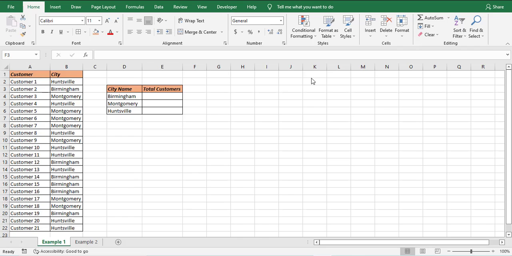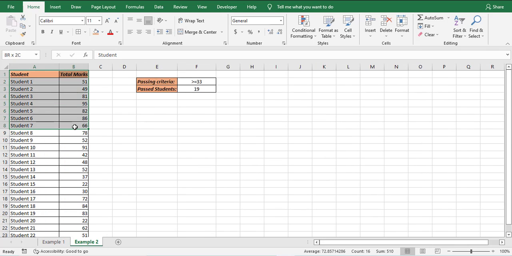Hi guys, today I will show you how you can use the COUNTIF formula in Excel. The COUNTIF formula can be used for counting the number of items in a range or array with a specific criteria. For example, I will use a customer and city database, and in the second example I will use student and total marks data for numerical criteria.